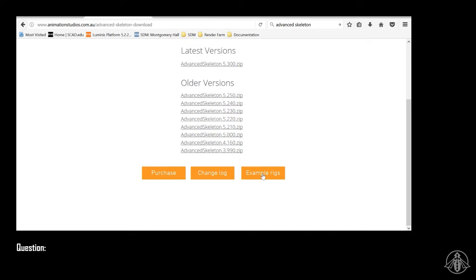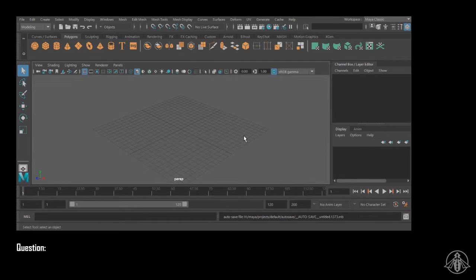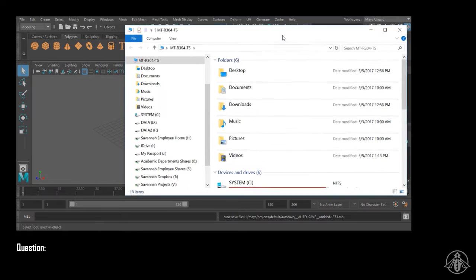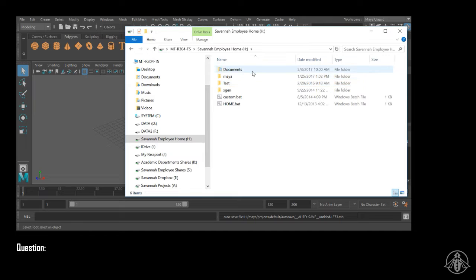They also have example rigs, and I'll show you in the latest version. Hopefully, if everything works properly, the latest version has an interface where you can download all of those rigs, which is kind of cool. It should work theoretically. We'll see. What I did is I placed my Advanced Skeleton in my home directory.